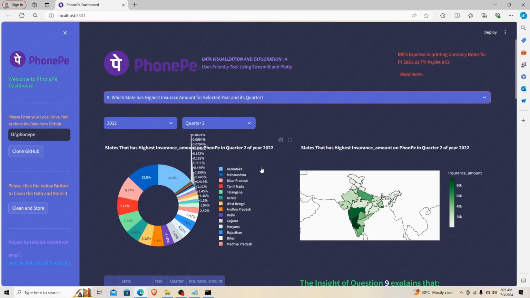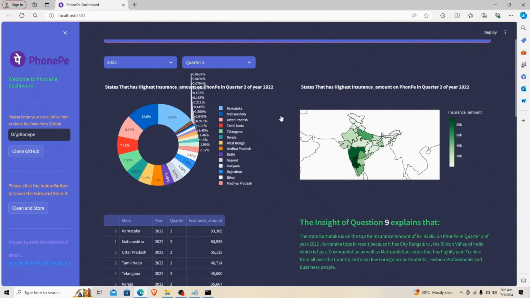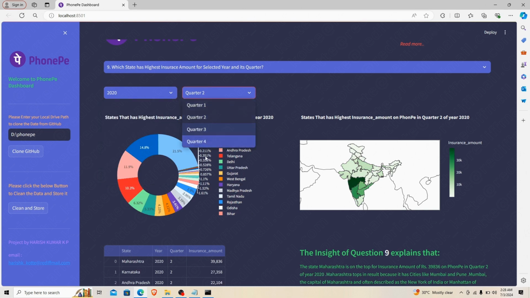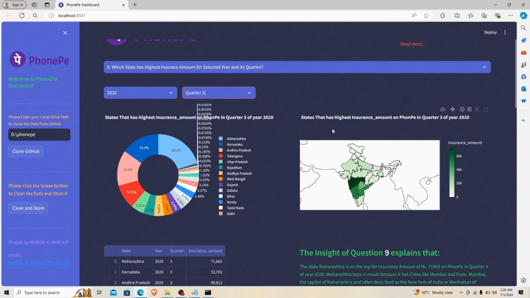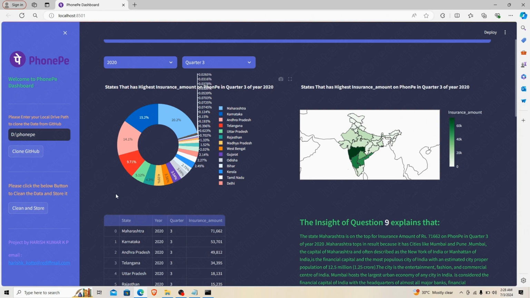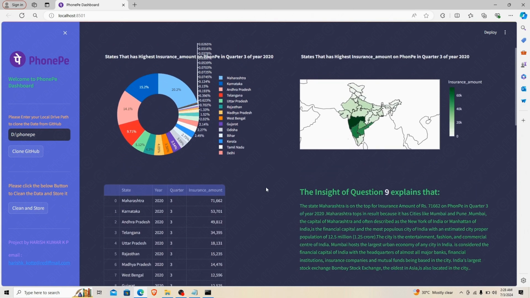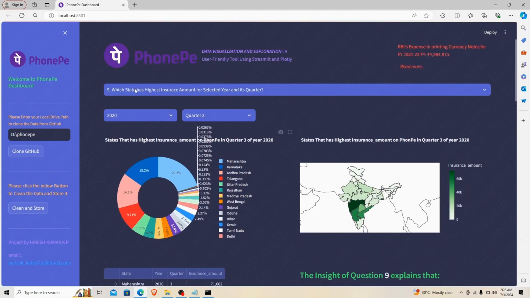And this one is a donut chart for a specific year and quarter. We can select it, so it will get updated dynamically.